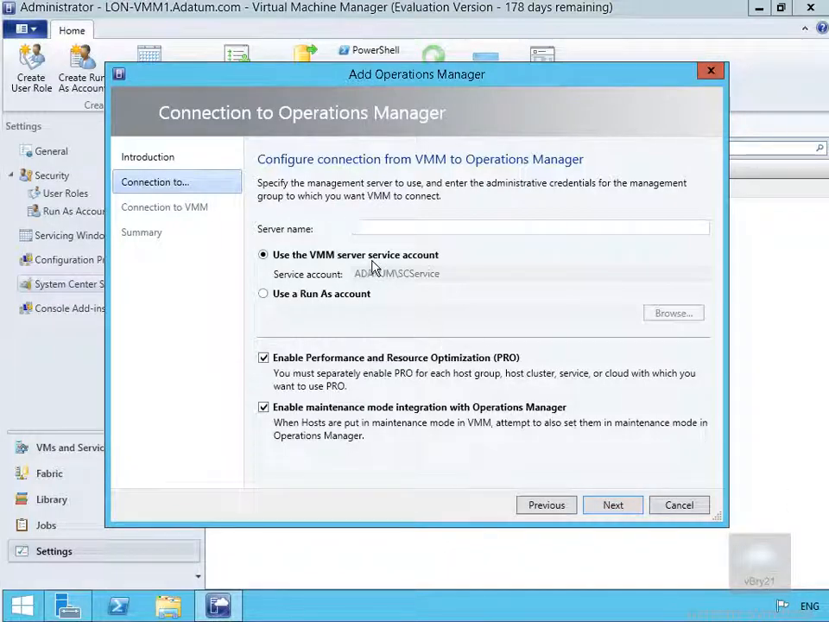Then what we need to do is just fill out the server name. And my server is lon-om1.datum.com. I am going to use the VMM server service account, which in my case is SC service. I will enable the performance and resource optimization, and I will enable the maintenance mode integration with Operations Manager as well. So as it says down at the bottom here, when your host is put in maintenance mode, attempt to also set them in maintenance mode in Operations Manager as well. Happy with all of that, so we'll just select next.